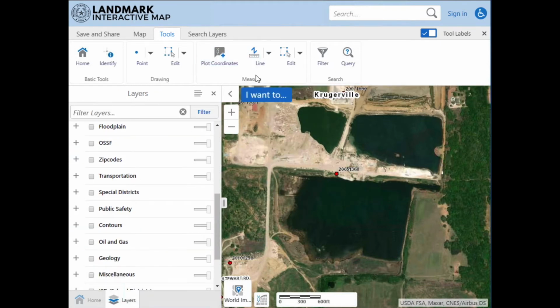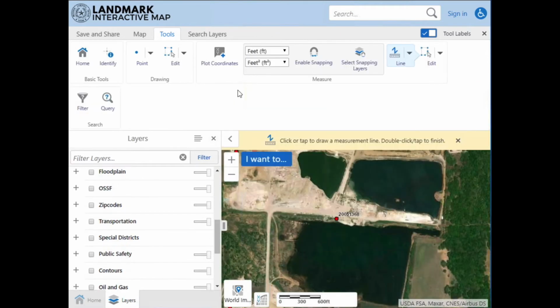To measure a distance, we'll click the line button right here. The yellow banner tells us how to draw our measurement line. So let's click on the map and drag to the location where we want to finish our drawing. And let's double click. And our line appears with the measurement on the map.